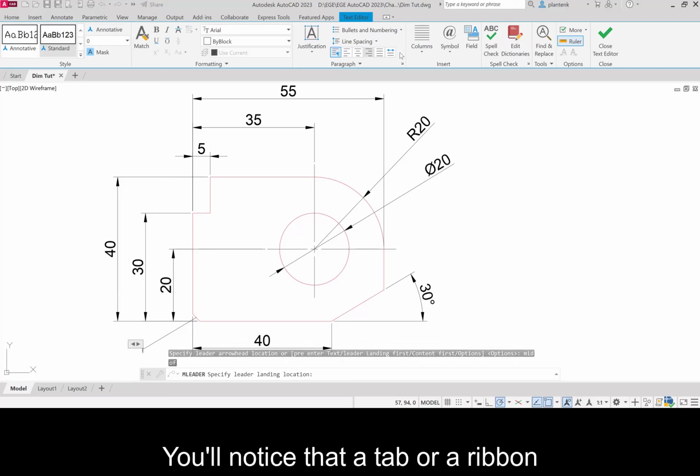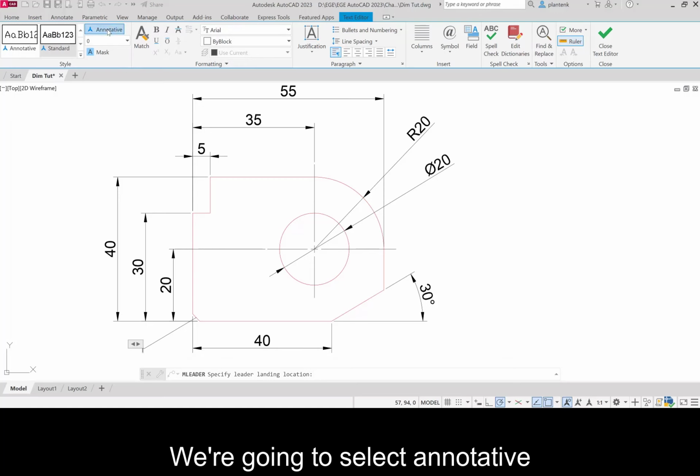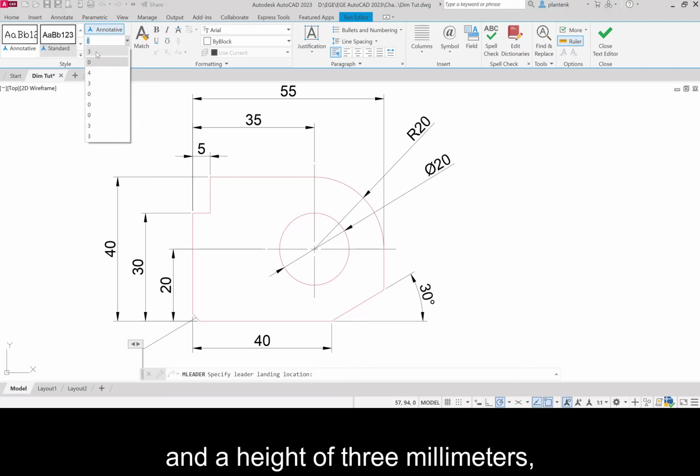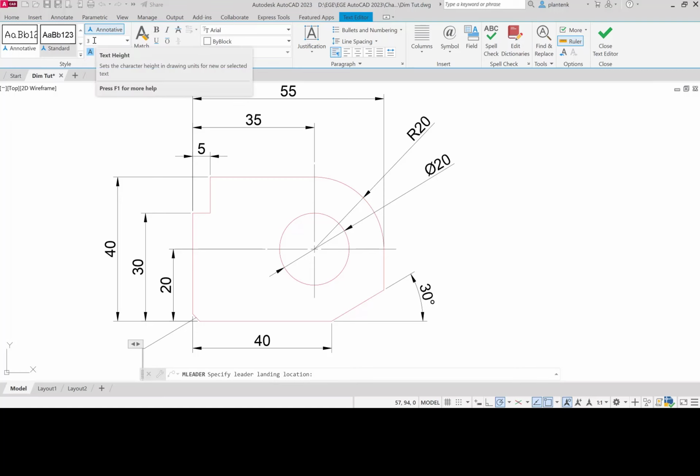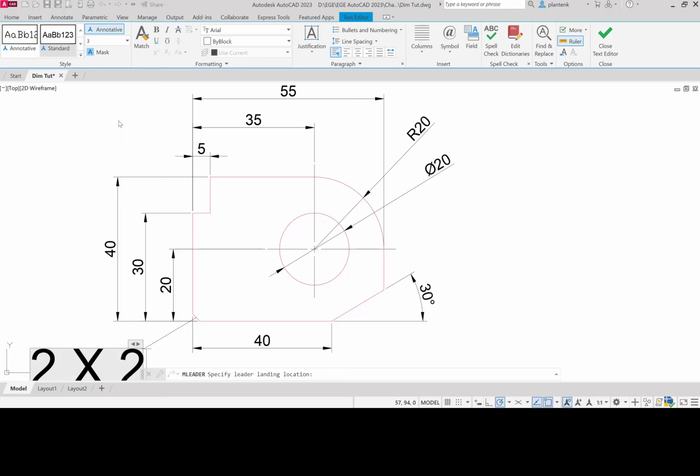You'll notice that a tab or ribbon will appear, a text editor. We're going to select annotative and a height of 3 millimeters, and then type in 2 space X space 2, and then close the text editor.